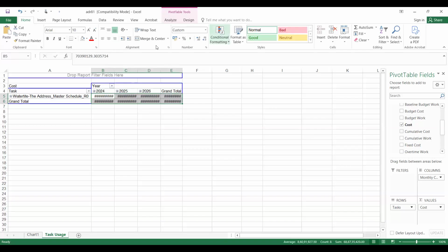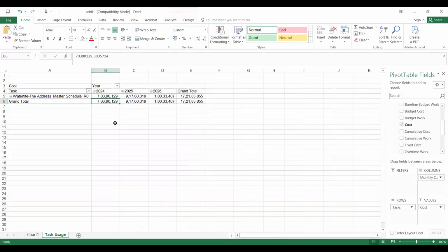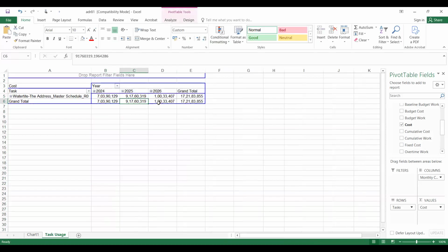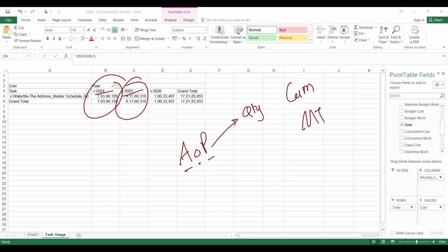I'll just introduce the comma here because the number should not be wrong. So it is 7 crore for 2024, 9 crore and 1 crore. So the name itself is AoP, annual operating plan. Annually in terms of cost, again I'm telling you in terms of cost, not in terms of quantities. AoP you can generate for quantities also, means how much cubic meter concrete you are going to pour in 2024, how much in 2025, how much metric ton you are going to do, that you can do.